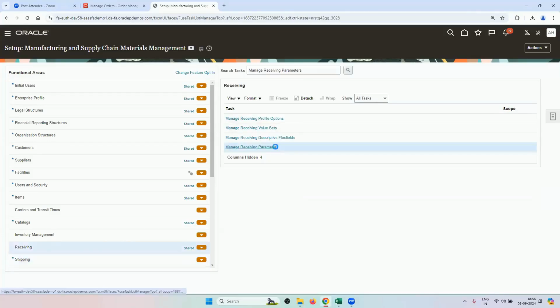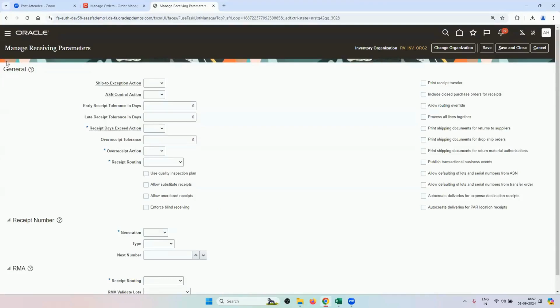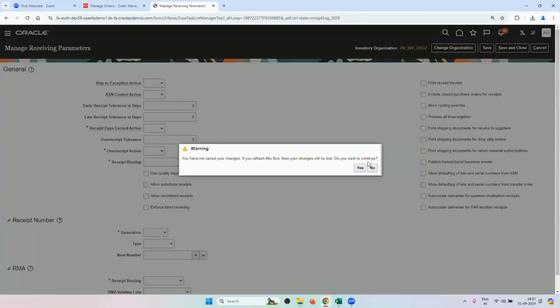Manage receiving parameters. So again, this is not part of picking and shipping. This is part of receiving when you're accepting the return from the customer or when you are procuring something from a supplier. At that time, this is mandatory to be configured. For picking and shipping, these many setups are more than enough in a sequential way. So let me go to manage receiving parameters. Change my organization. Let's first do it for RV inventory org 2 only. That should be okay.